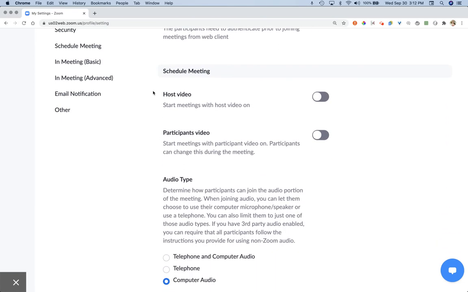But then there's other things like, for example, we didn't turn on the host video automatically. But if that is annoying to you, that every time you have a Zoom you have to turn on your video, that's fine. You can leave it so that your host video, when you start it, starts with the video on.